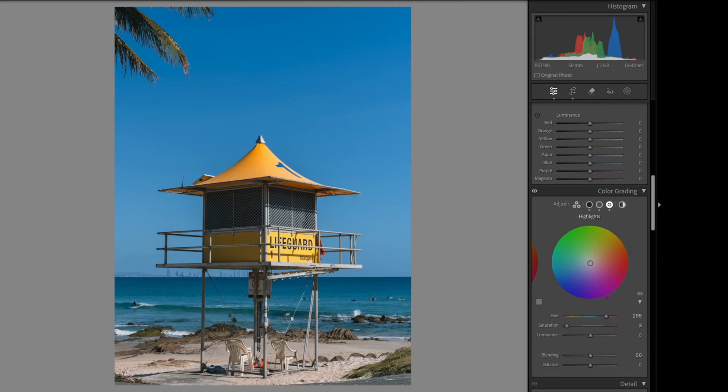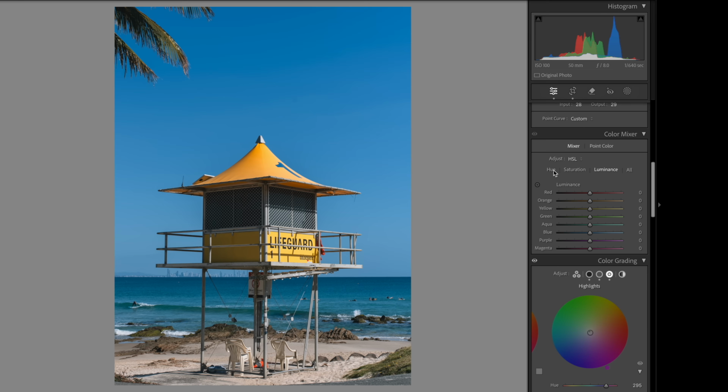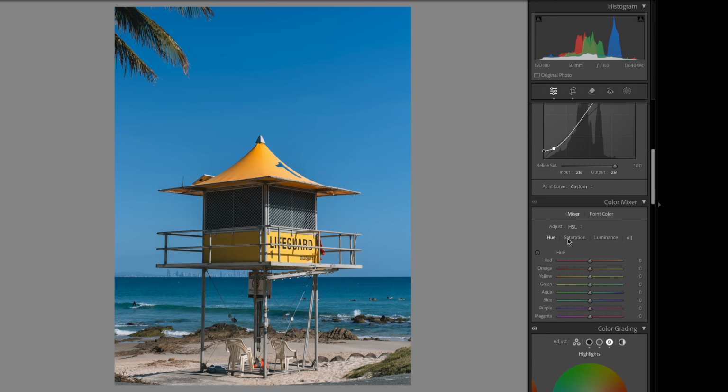So now we have our base with our color wheels and our color calibration. It's time to move up into the HSL sliders, and we have our hue, saturation, and luminosity. So I'm going to start with the hue, and the red, orange, and yellow are really your skin tones. So I don't actually move these too much, as I feel that the skin tones in film are quite neutral, but they do tend to be a little bit more on the orange side compared to red. As well as the orange, it actually tends to be a little bit more yellow.